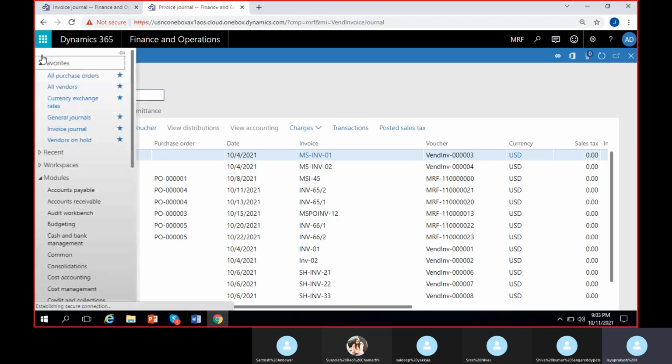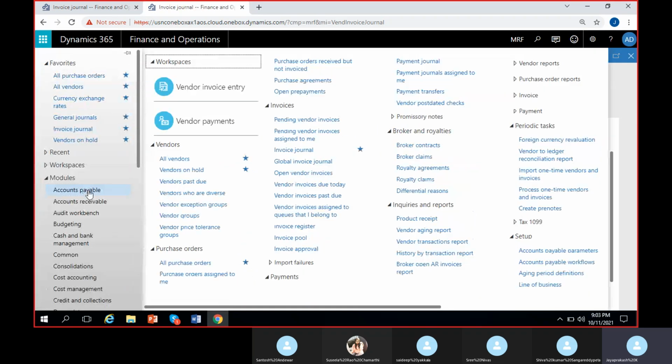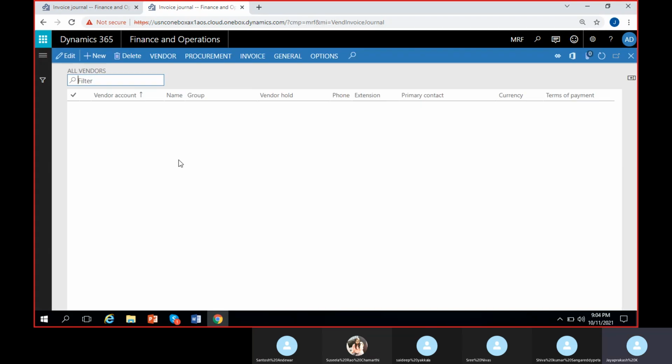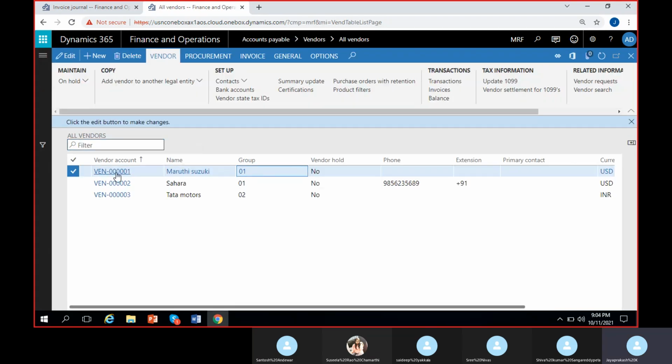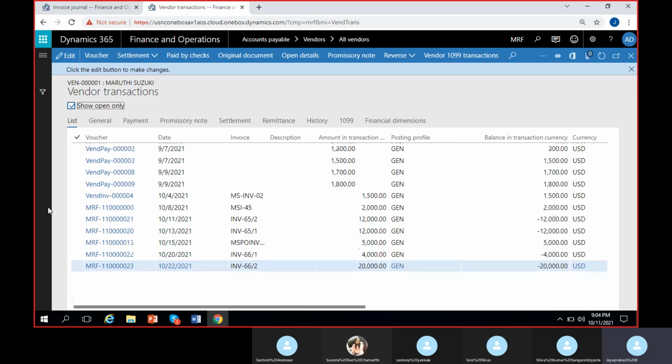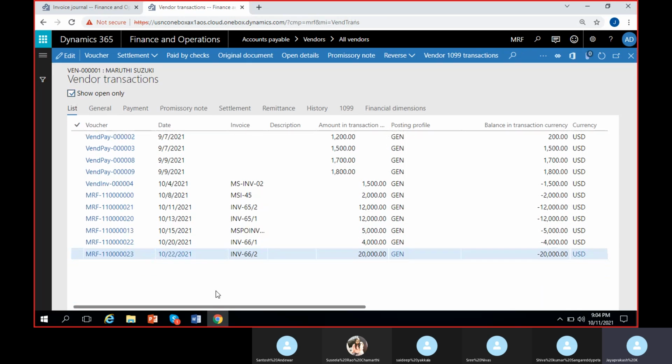If I go to the vendor account, assume that we go to this vendor, Maruti Suzuki. We have done a few invoices, right? PO invoices today. Let us go to that vendor. Maruti Suzuki is this vendor. I'll click on transactions here. I selected the vendor already and am clicking on transactions. Only go for open transactions, just to be clear. Here I can see the invoices that are posted today.